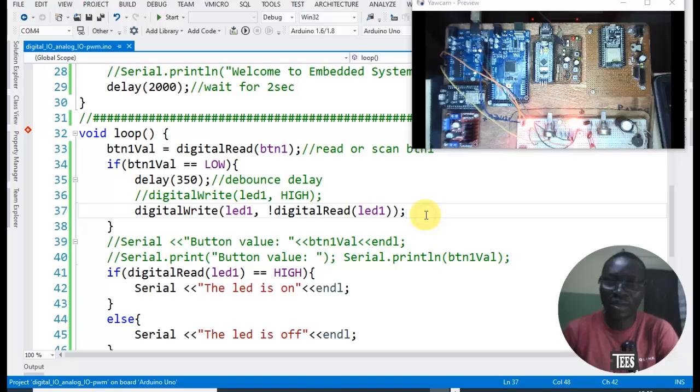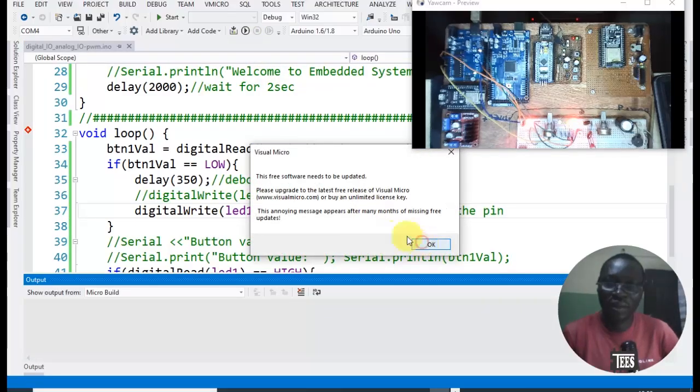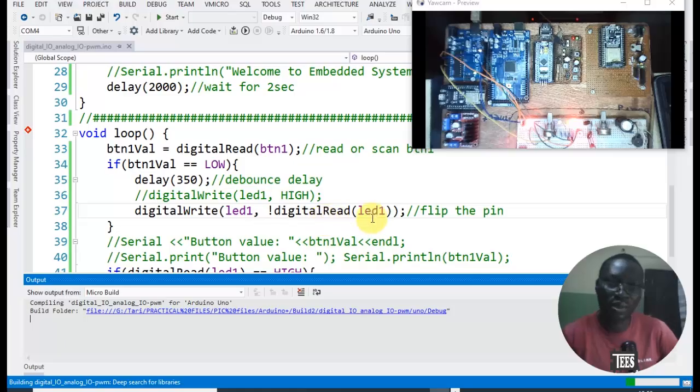Now what this command here does is to flip the pin. That means either high or low, on or off. Each time we press this button, it's going to check, by reading the pin again at the same time, an output pin, whether the pin was previously on. Let's click upload. If the pin was previously on, it's going to turn it off.